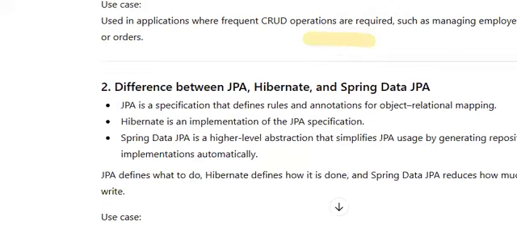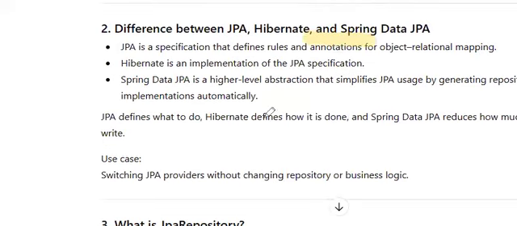Then the next question is, what is the difference between JPA, Hibernate and Spring Data JPA? Basically, JPA is the specification that defines rules and annotations for object relational mapping. So JPA is a specification. Then Hibernate is an implementation of JPA, so internally JPA uses Hibernate only. And Spring Data JPA is a higher level of abstraction that simplifies JPA usage by generating repository implementations automatically.